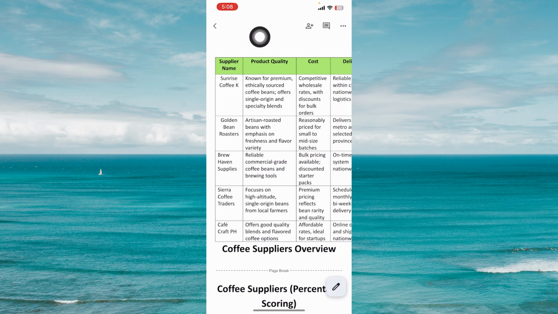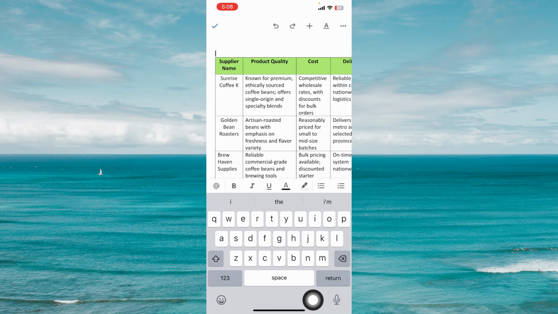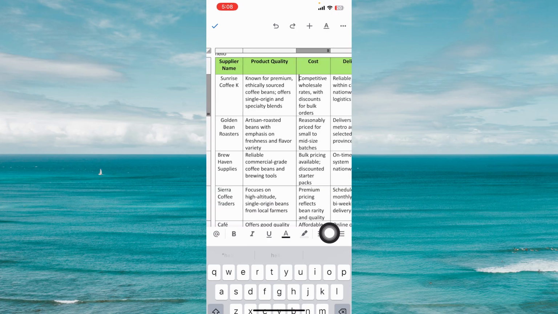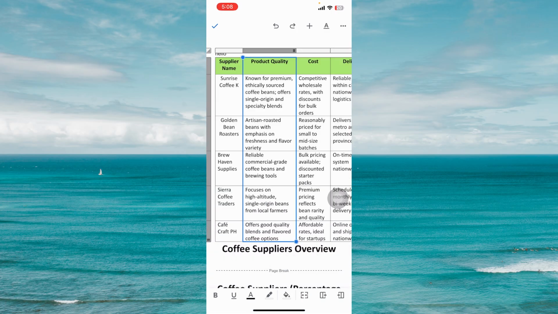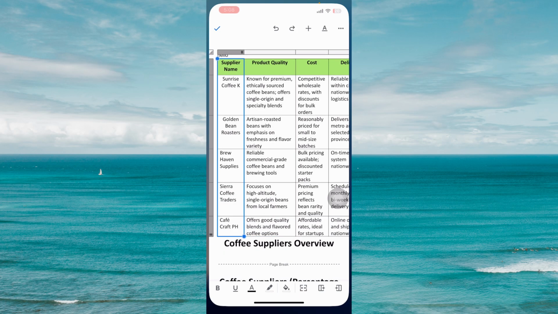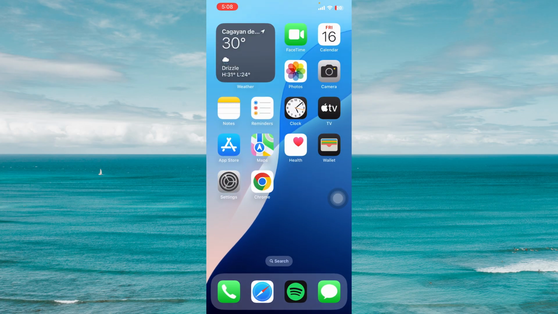Once it loads, you can click on this pencil icon at the bottom right, and you will be able to type in and make any edits as you like to your Word document. And that is how you can basically edit a Word document on iPhone.